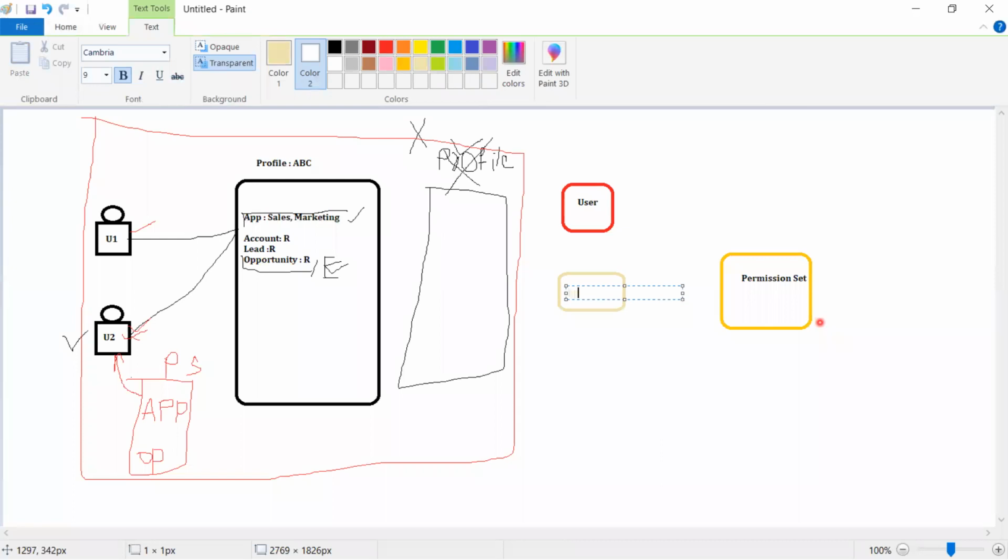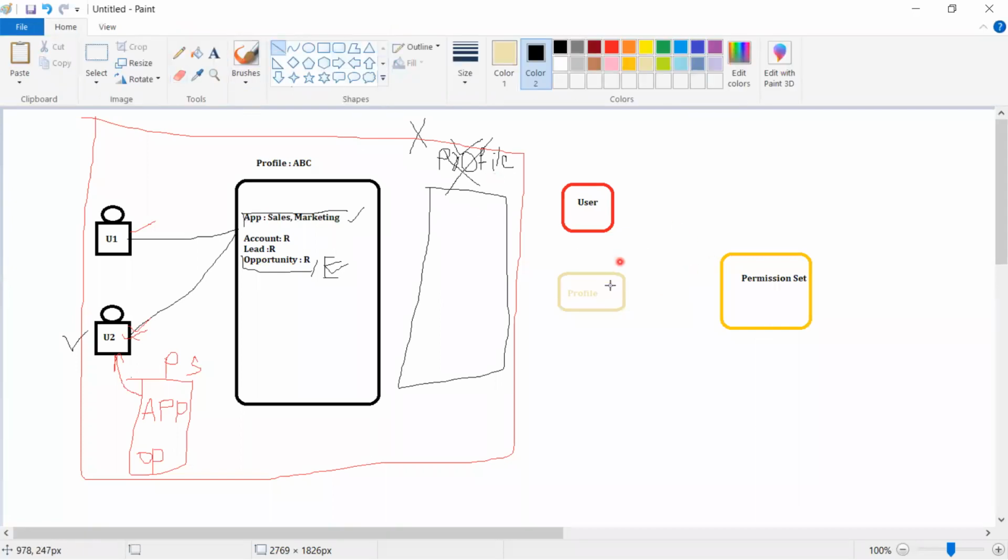There is an active user who is already working in the Salesforce, who is performing some actions. So the profile is already linked to the user. Now, I need to link the permission set. So whatever permission set I have created, the app permission set, that needs to be linked to user.